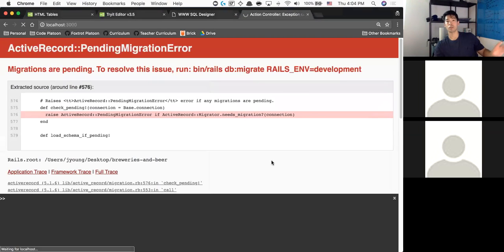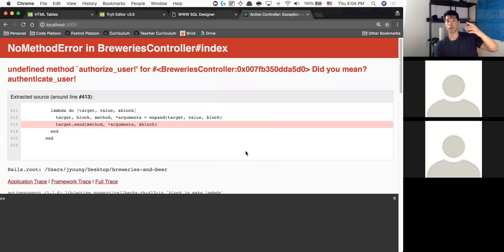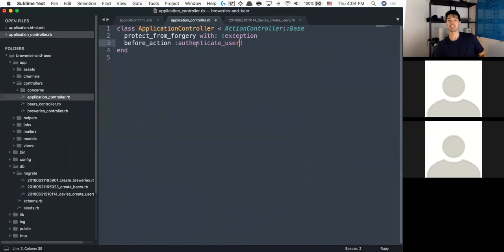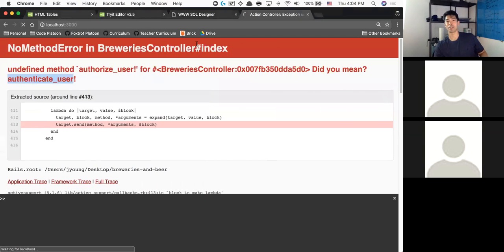Refresh the page. And if all goes well... undefined method authorize user. Authenticate user, that is what I meant. Thank you. Refresh the page.